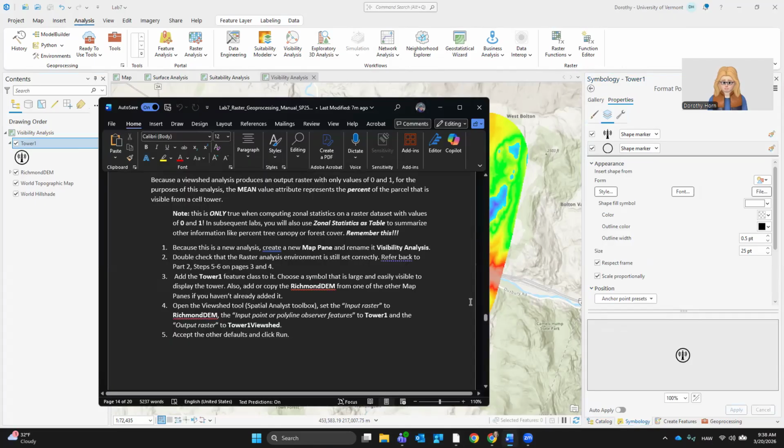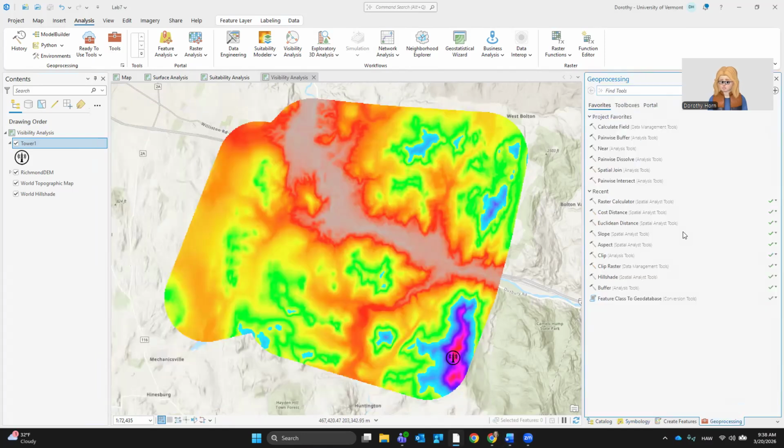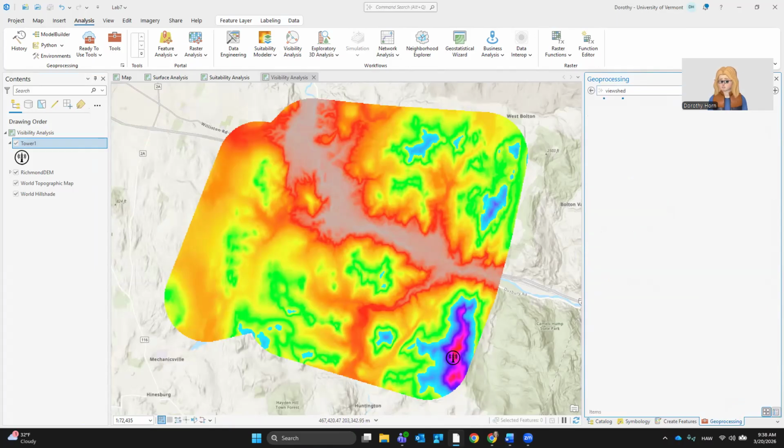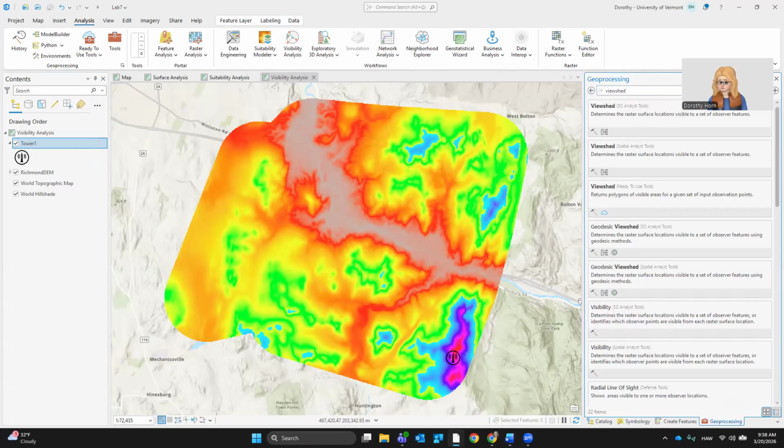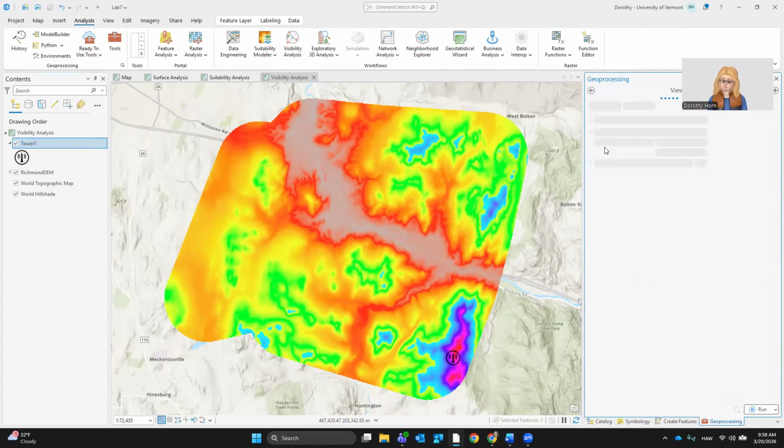I'm going to go back to my manual. What else am I supposed to do? Open the view shed tool because I already have the DEM in there. So I'm going to go back to geoprocessing. I'm going to type in view shed. Enter. Okay, so of course you have a couple different ones. We want to do the spatial analysis tool.